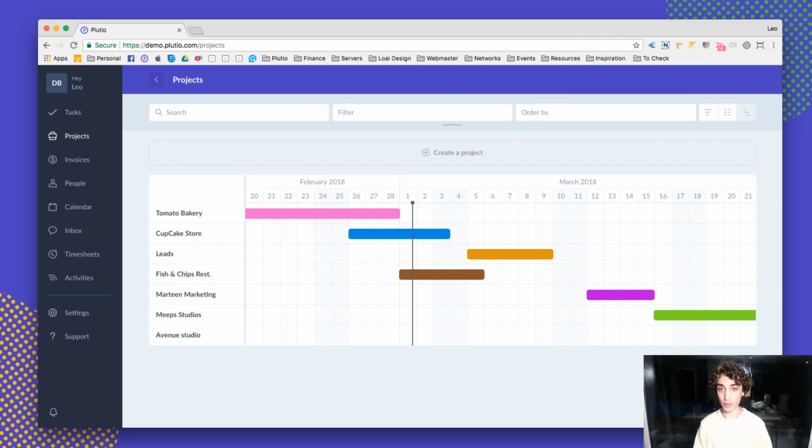Awesome. Okay, so let's now move to the time tracking feature.